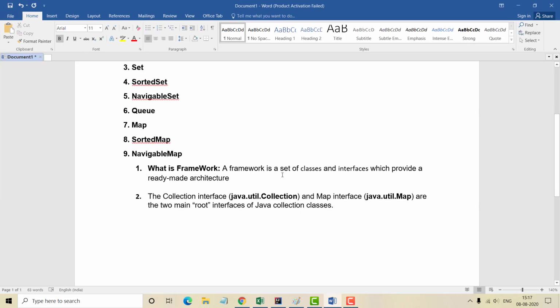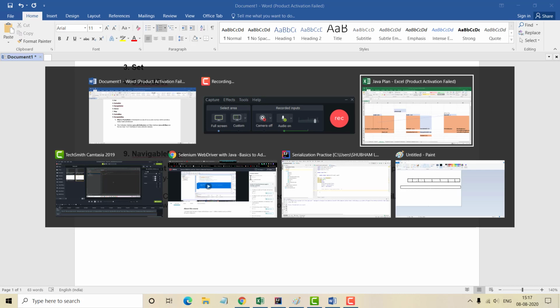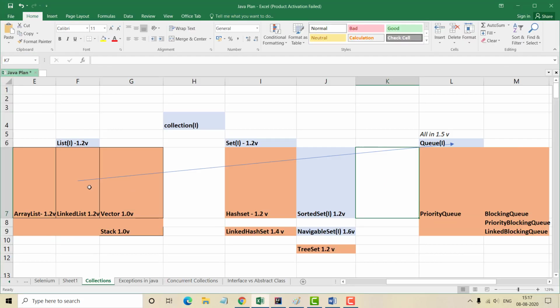So the framework is a set of classes and interfaces which provide a ready-made structure. This is the definition of framework. What this means is that it is a complete structure where we have a ready-made set of interfaces, which I have highlighted in blue, and the implementation classes. The red highlighted ones are the classes. So this set combined we can call a framework.